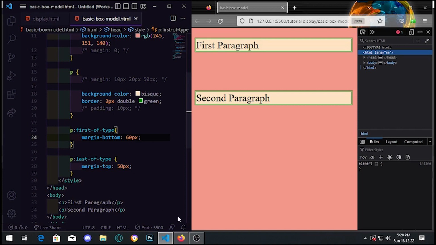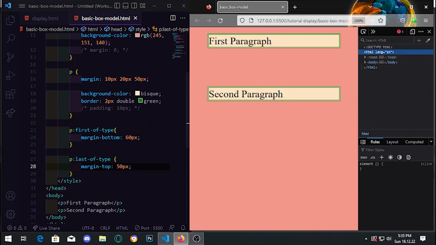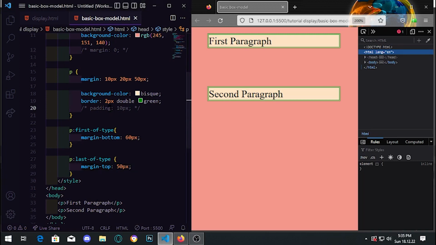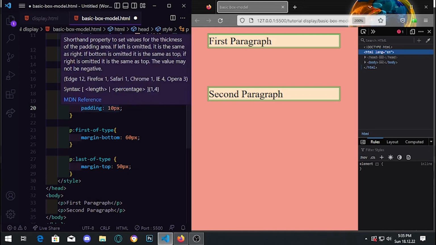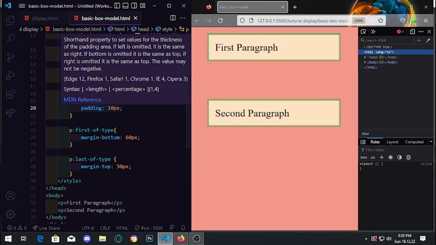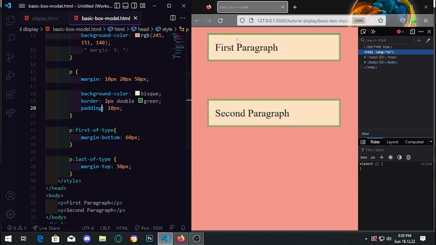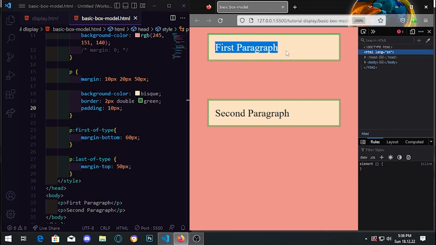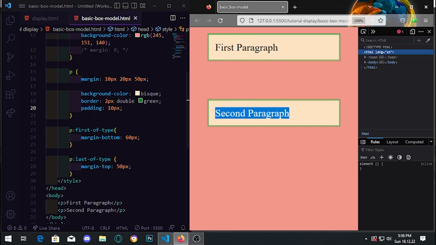Alright, that's it for margin. Okay, now let's talk about padding. Padding is the gap or distance between the element's border and the element's content. Or we can also say that padding is the inner gap while margin is the outer gap. Okay, now back to padding. If I add padding to the paragraph element, in this case padding of 10 pixels, we will see a gap between the green border and the paragraph content, which is the words, first paragraph and second paragraph.